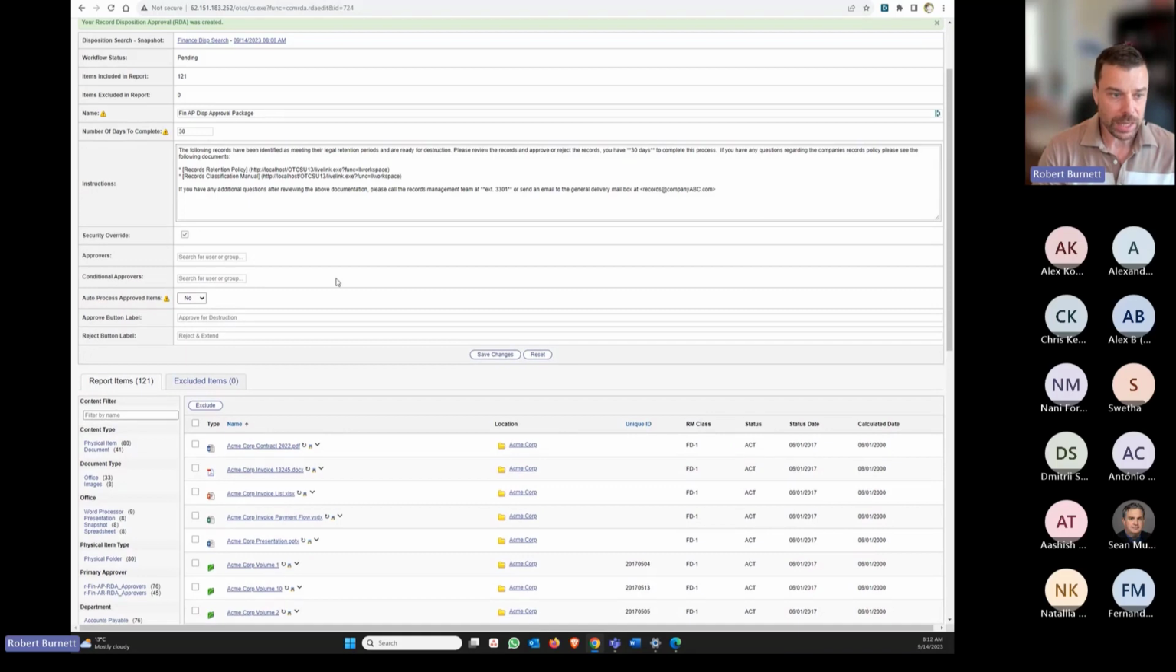Next, we have a security override. This is something that we have configured to be enabled in a system. You don't have to have this on if you don't want to. But what this feature allows you to do is ensure that the individuals who are going to be performing the approvals have at least CC contents on the records themselves.